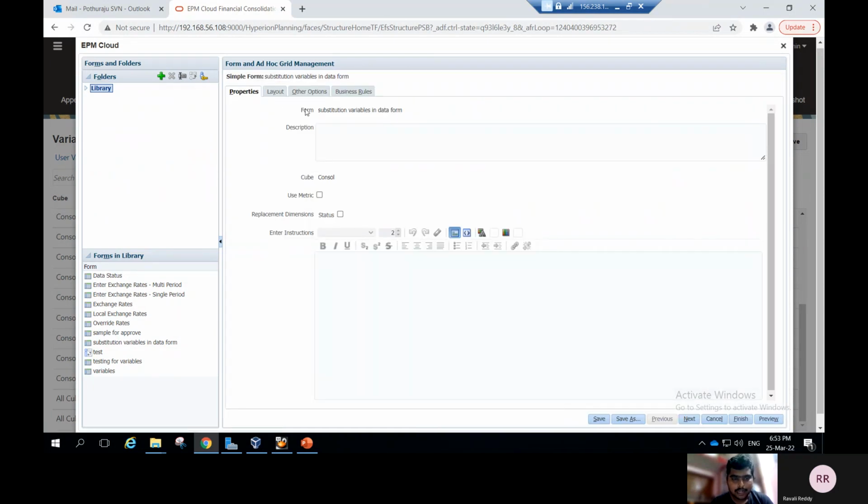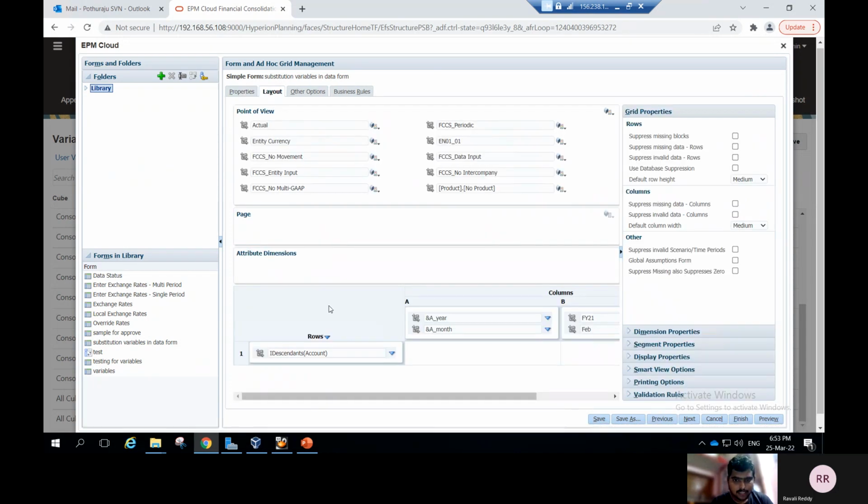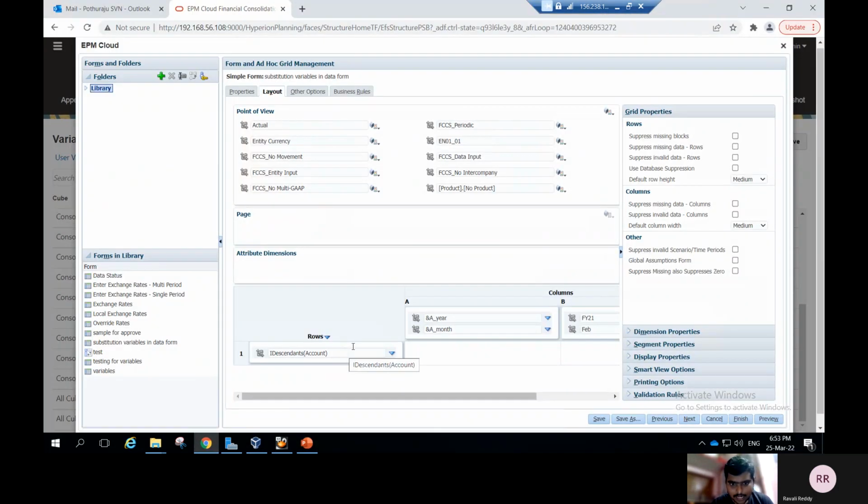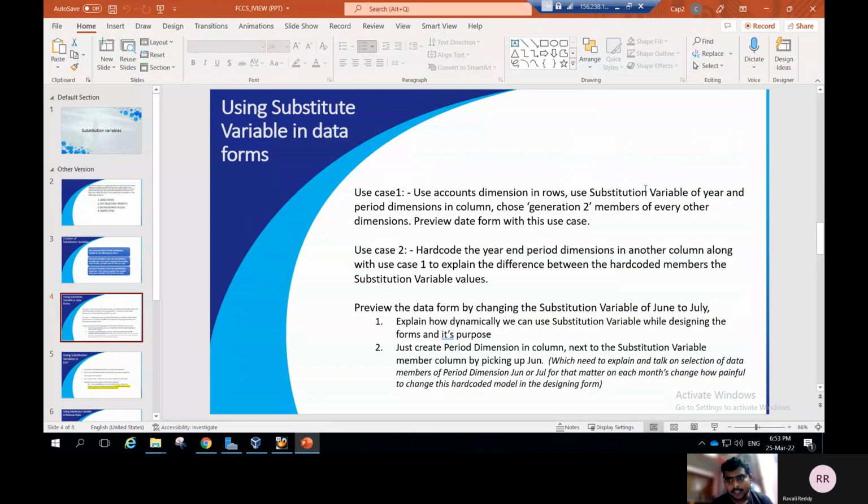In the properties tab, we provide the name of the form, and the description is optional. Then in the layout tab, we select the point of view, rows and columns as per our presentation cases. As per our use case one, the account dimension is in the rows, and I have selected the account. In this use case, the substitution variable year and the period dimension are in the columns.